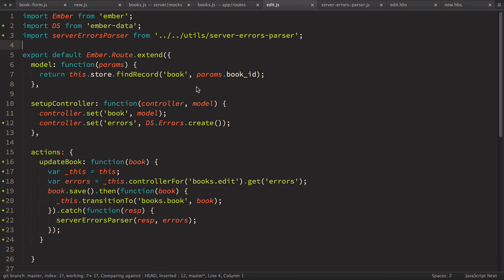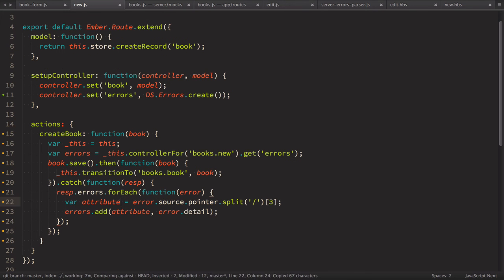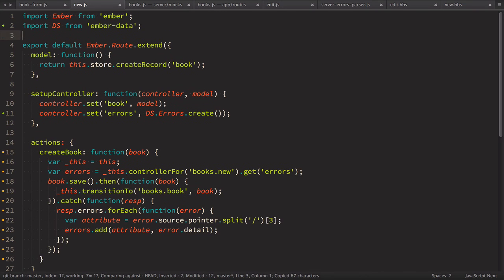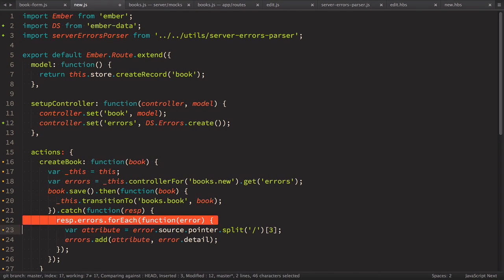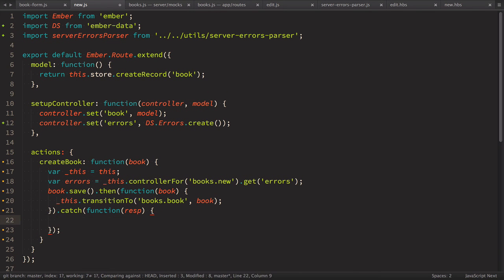So now we can do the same thing in the new route. Here I'm going to import it, and then here I'm going to use it. Response and errors. And that's it. This way you can extract functions or objects and then import them in files you need.